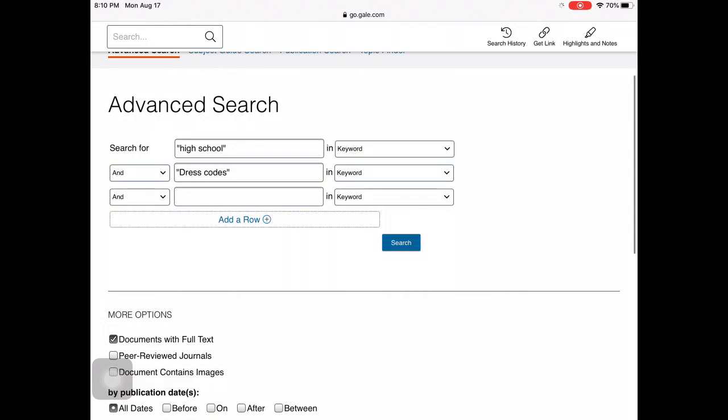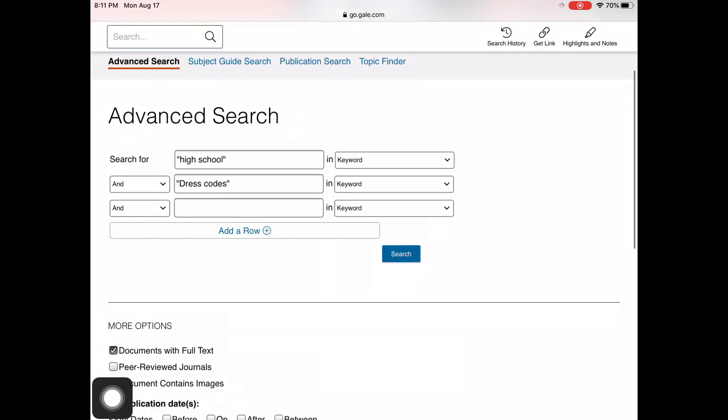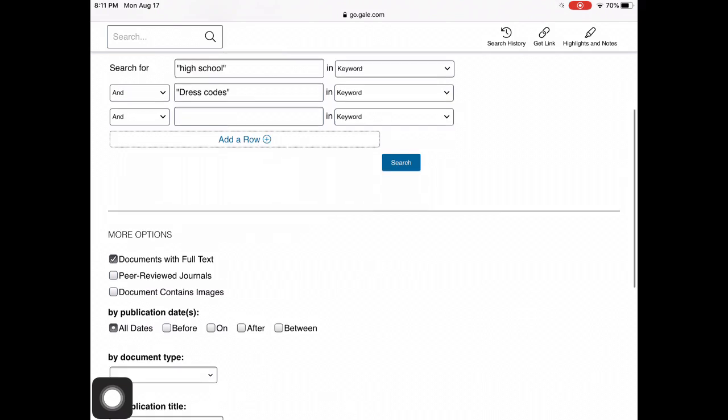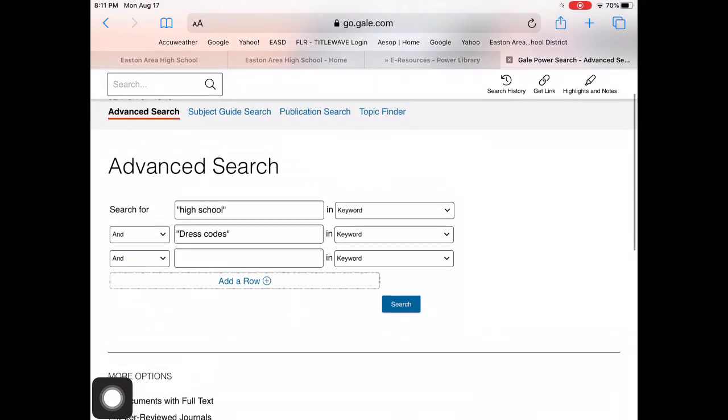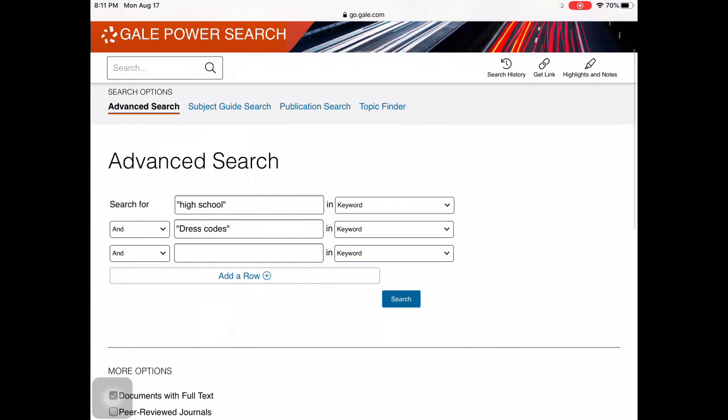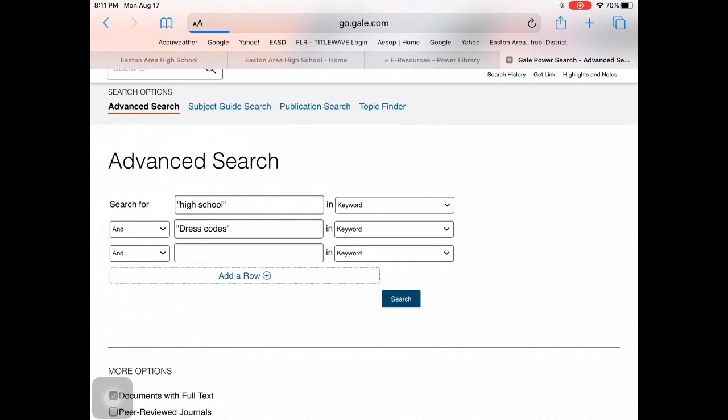So I'm going to look at high school, and right here it says "and." I also want to look at dress codes, those two things together. The other thing is just make sure that documents are full text. You want to make sure all of that information is checked off down here, that you're going to get full text articles only. Okay, so now I can just do my search.